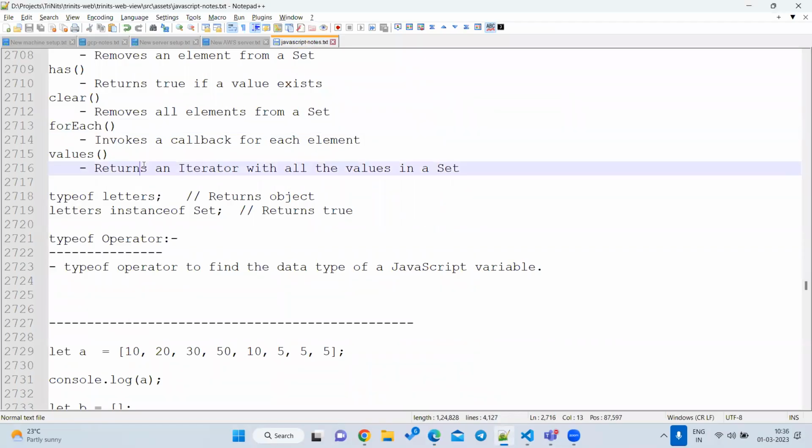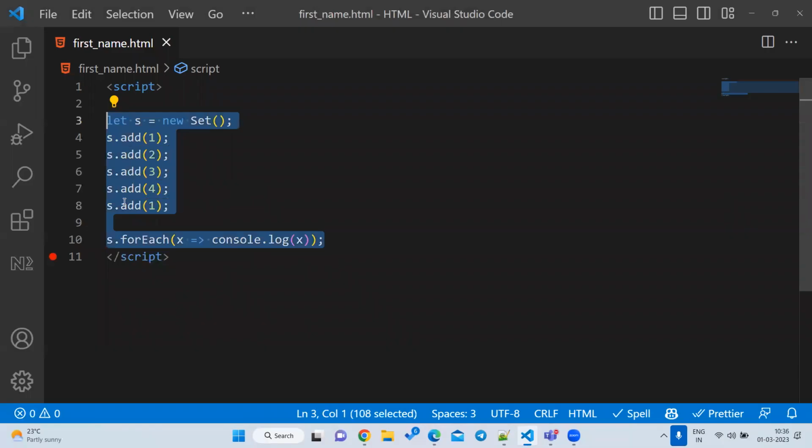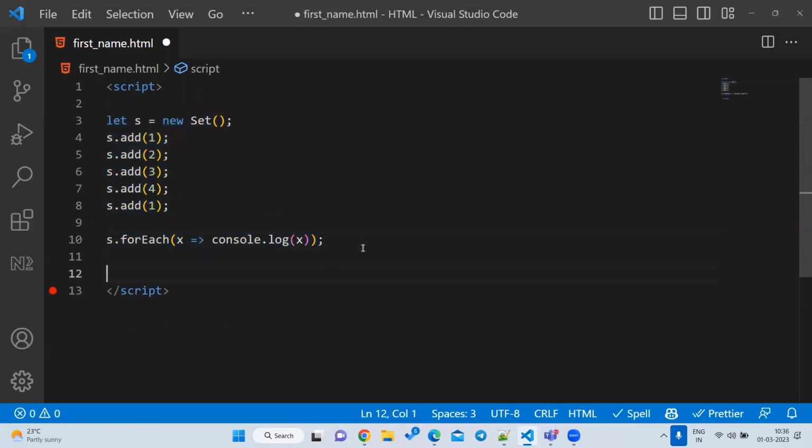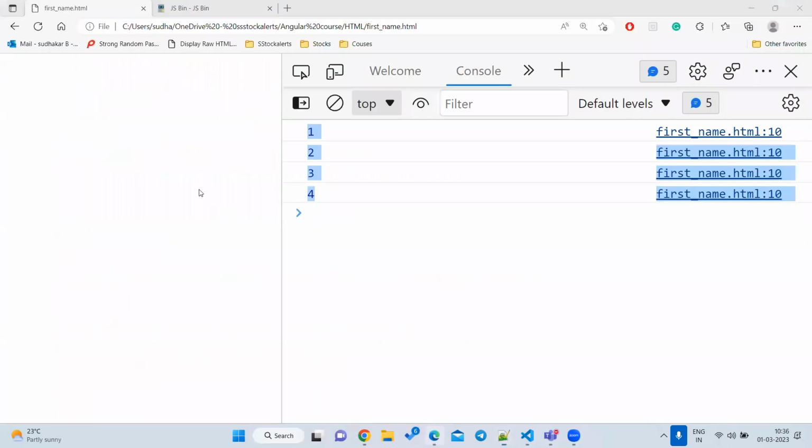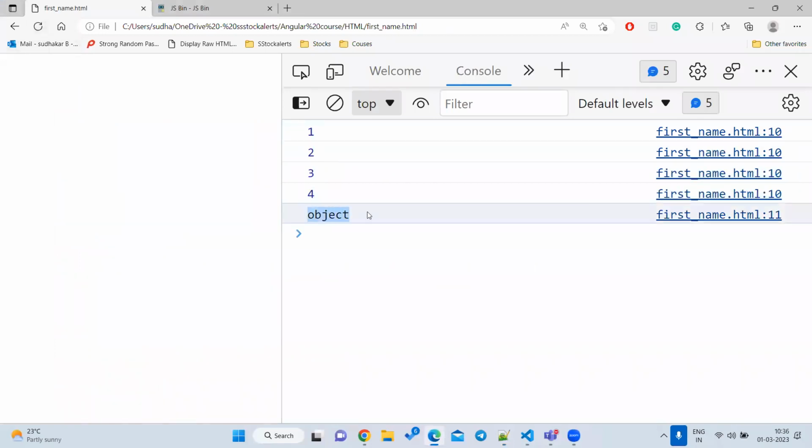Now let us go for checking the instance of. If I want to check the type, console.log of typeof. What is the typeof? typeof is an operator. It will print what type it is. What type is it printing? Object. Internally, that set is also nothing but an object only.